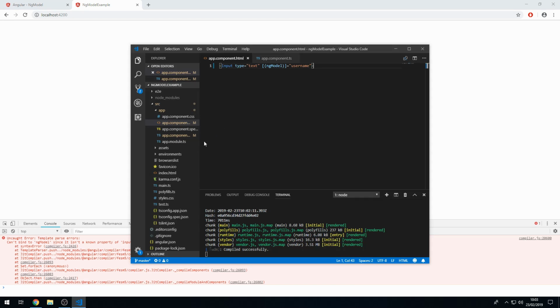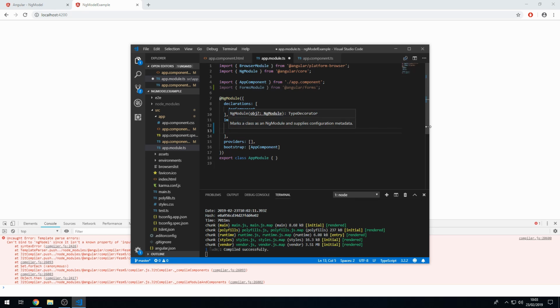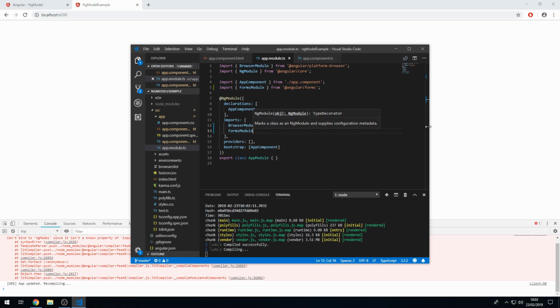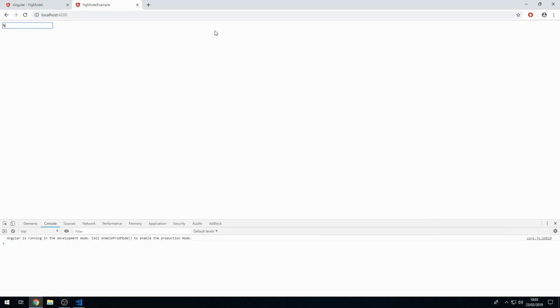So now let's go to app.module.ts and let's import the forms module. And we can import it in this array here. There we go. If we save that now, we now get the input here and we don't get the error here. Cool. So now we can type something into here and nothing really happens.